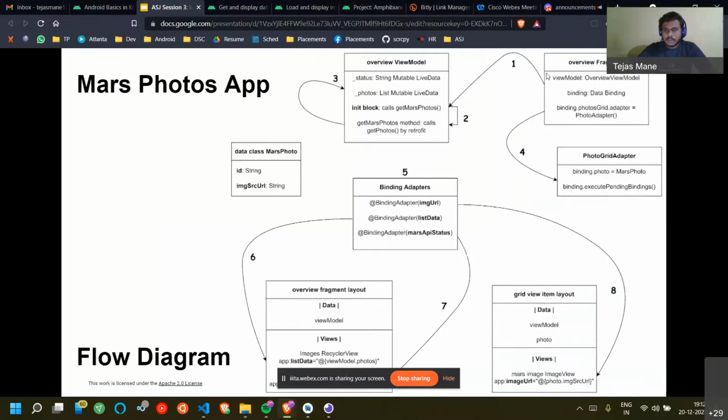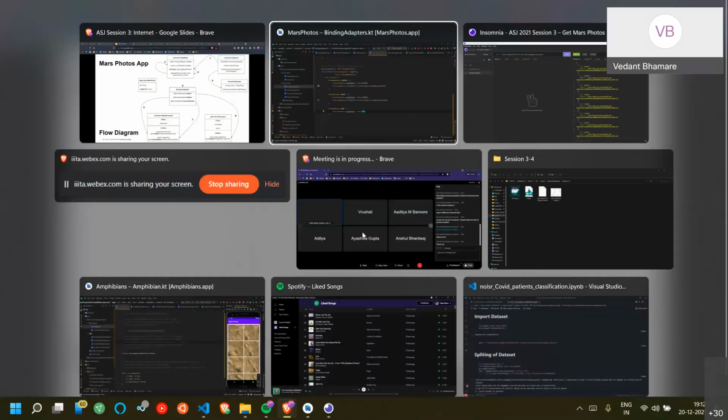I hope you all are able to see what is written in these boxes. Vedant, is it visible? You might zoom in a little bit, but it is visible on laptop. Okay, let's see if I open the file.